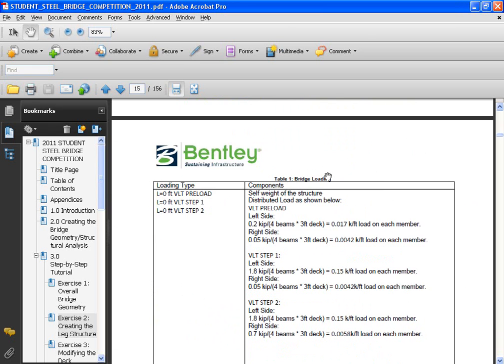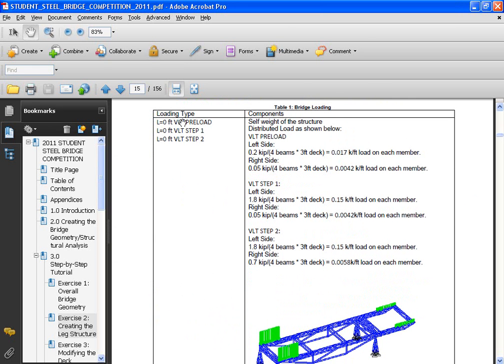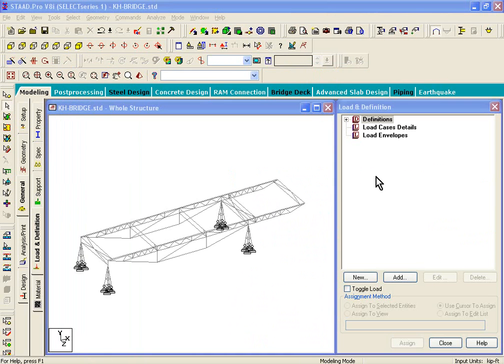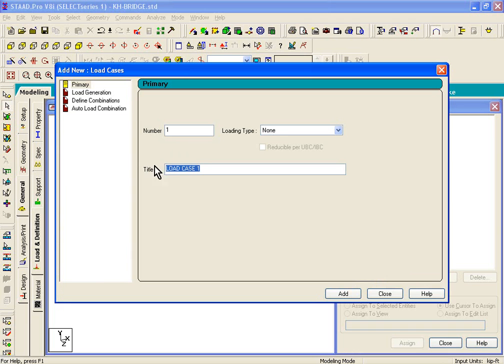In the manual it says L equals 0 feet VLT preload. So in your STAAD file, if you go to Load and Definitions, on the right-hand side you'll see load case details. Once you find that, you just click on the Add button, and you can type in the name of the load case.